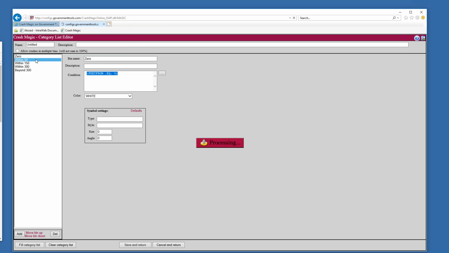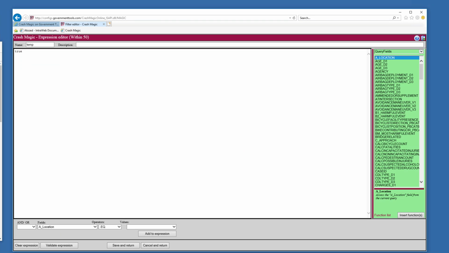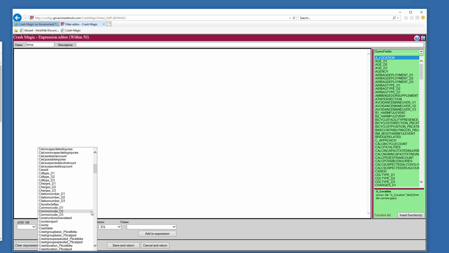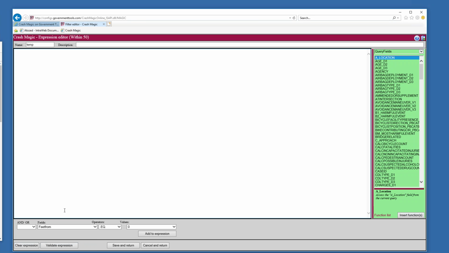So we're going to choose within 50. So within 50, we're going to go create a new expression. Once again, clicking on this button. And within 50, we'll once again clear the expression. And what we'll do, here's sort of the more complicated way of creating this expression. So I'll show you some neater ones in a minute. But let's go feet from. And we want to say that it's greater than or equal to, GTE. GT is just greater than.